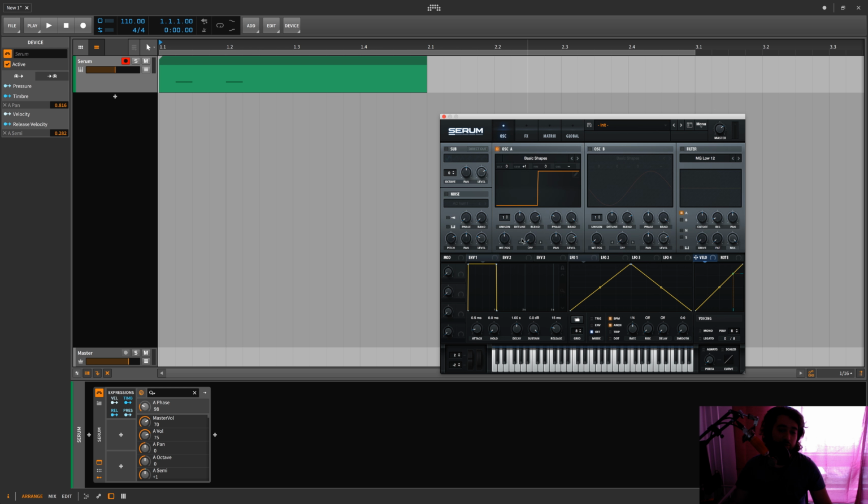If you want to modulate something, you just flip it, come over, automate, or quickly route to it, and that's it. No big deal.